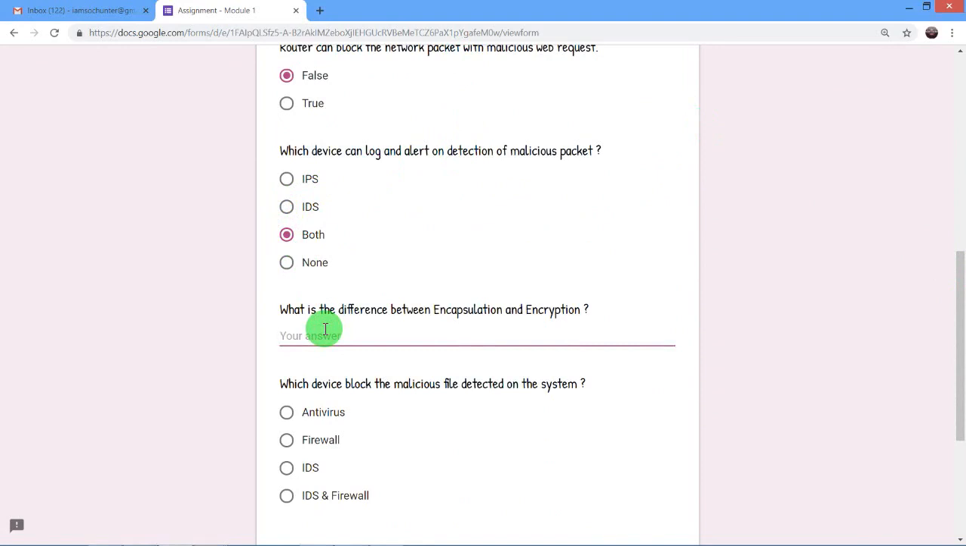What is the difference between encapsulation and encryption? Encapsulation is basically binding data into a single unit, and encryption, what I can say, will encode the data. Not getting the exact definition.